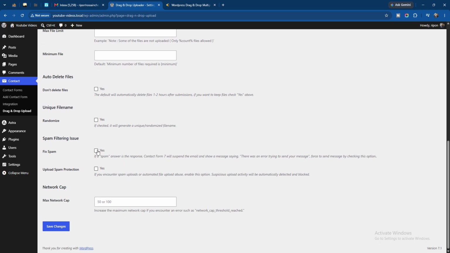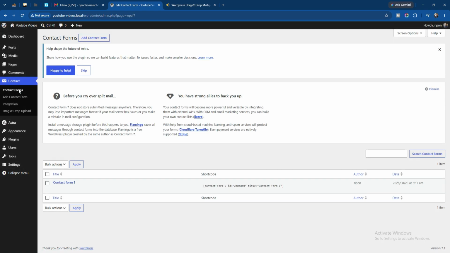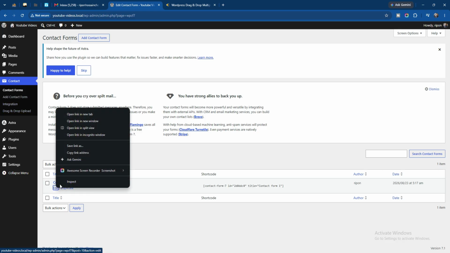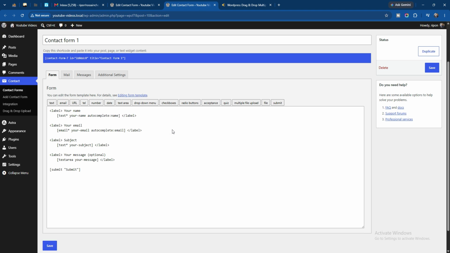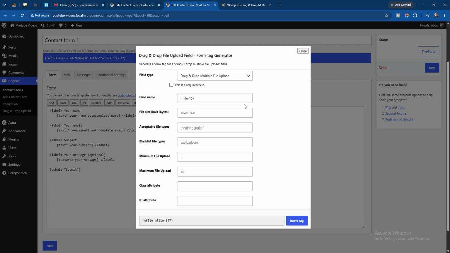Now to the main point. If I go to the contact forms, this is a simple contact form that I have, so I'll click on edit. After that, in here you will see an option, multiple file upload. This option was not available before activating the plugin. So I will click on multiple file upload, and here are the options of the plugin.